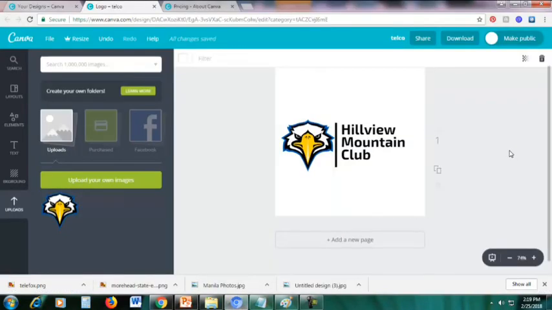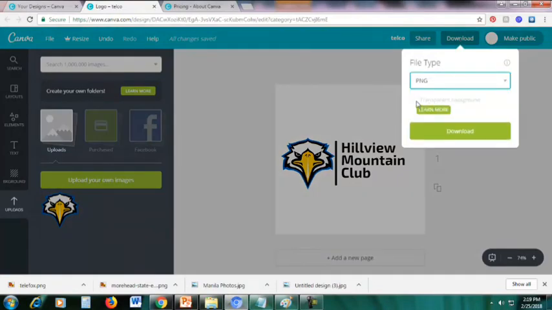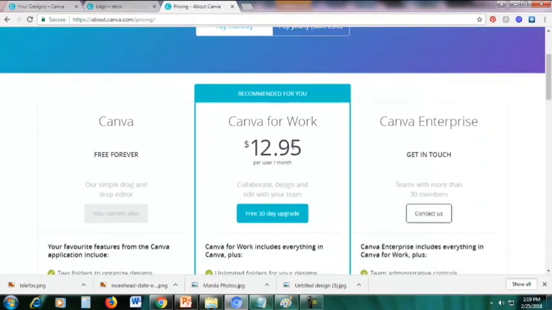So now again, let's go to the download section and choose PNG, but we cannot click here. If we try to click the transparent background, we cannot click it. So let's click here, learn more, and it says get transparent backgrounds with Canva for work. This is Canva for work. It is $12.95 per user per month. So we only have a free Canva, so we cannot change it to a transparent background.